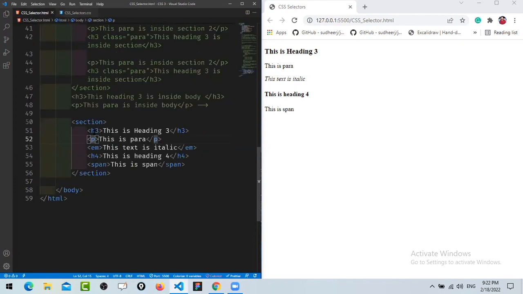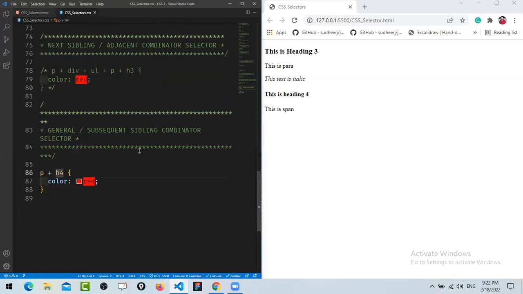So now if you see, immediately after this paragraph, do we have H4? No, we have em tag, and after em we have h4. So what we can do here, simply we can write immediately after paragraph, if em tag is there, and after this em tag, if we have h4, then apply this color. So that is working fine. So here we are able to target like this, but directly we cannot target h4 with the help of this adjacent combinator.